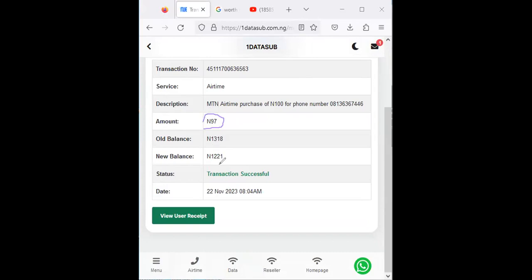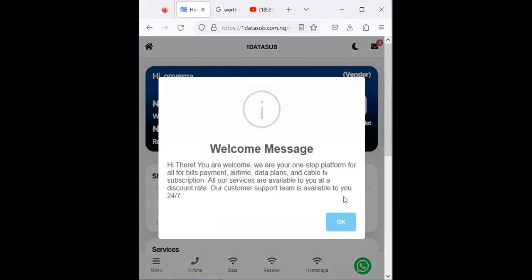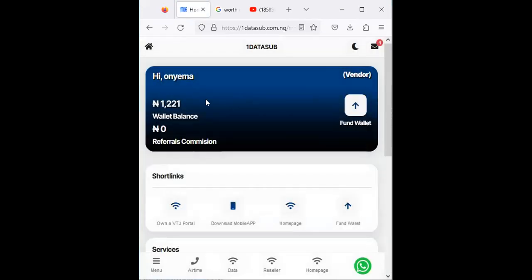The reason is because I am a vendor on this platform, not a subscriber or agent. So that's why I was debited this amount, right? So if I now go back to my account status, you'll be able to see that my balance has now reduced to this amount. So you can see that this is the amount my balance is now reading.